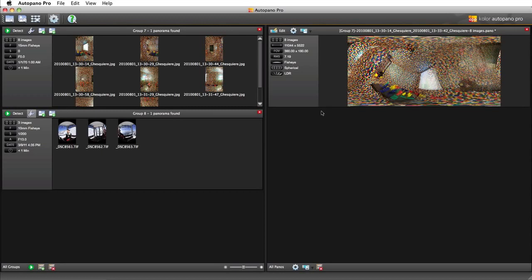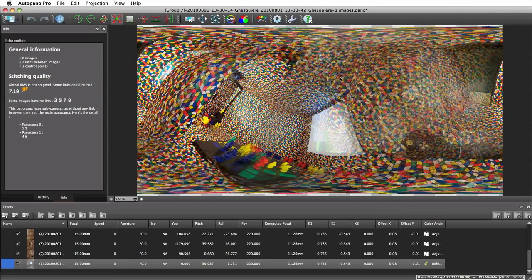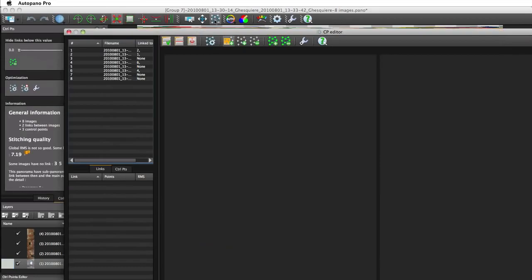Here, the difficulty lies in that the walls, floors, and ceiling are covered up with a recurring pattern that misleads AutoPanel's control points detection algorithm. It is, however, easy for the human eye to place the control points in a smart way.